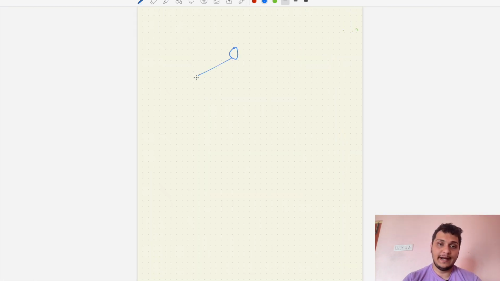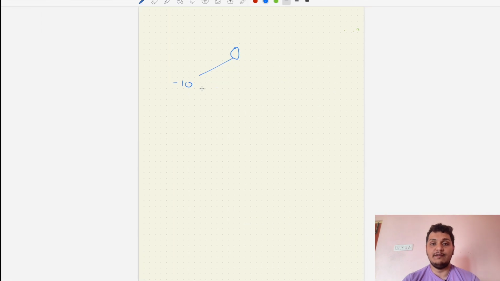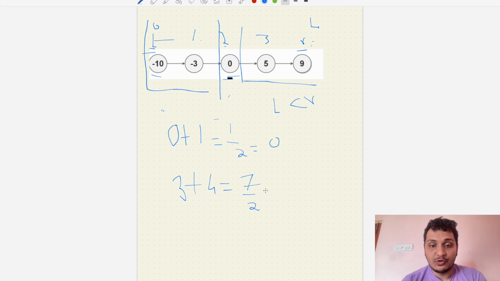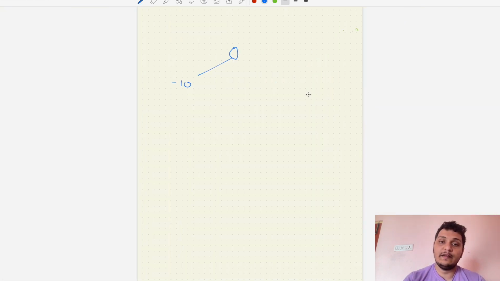Let's create minus 10. Same thing we will do for the right side. From here, on the right side, we have to take from here till here. So what is 3 plus 4? Which is equal to 7. So 7 divided by 2 is 3.5, and we take it as 3. So what is at index 3? It is 5. So at the right side we will put 5.